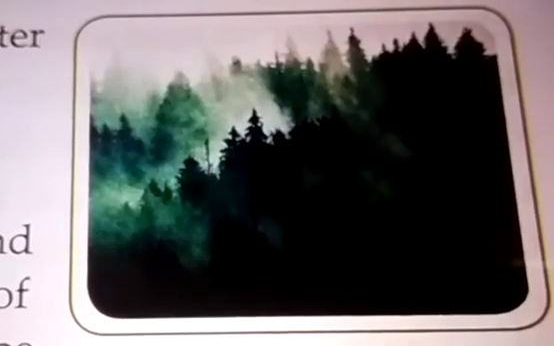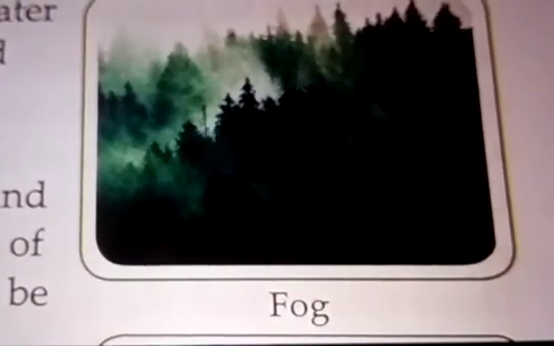Snow. In the hills and mountains, clouds themselves are very cold. Therefore, the water droplets freeze and form snowflakes. Snow is frozen water vapor. Next is fog. In winters, the air just above the land is very cold. The water vapor condenses on the dust particles close to the ground and forms clouds.